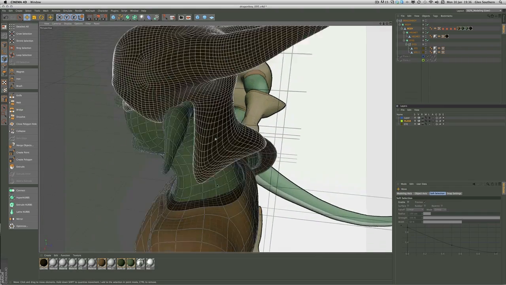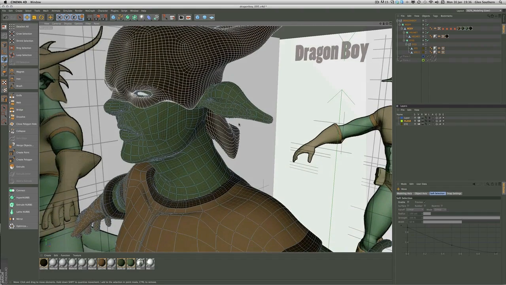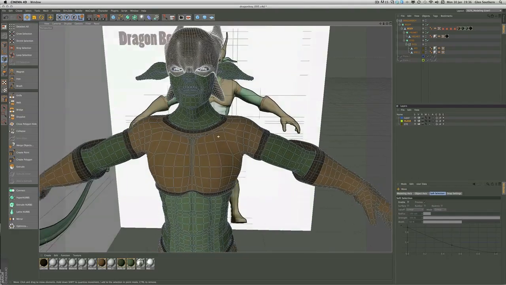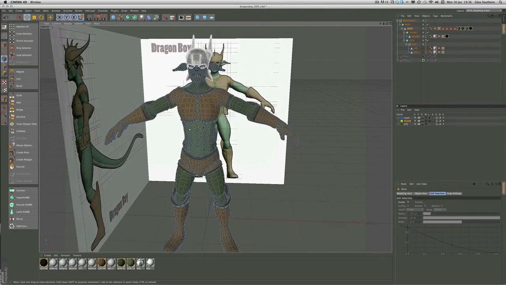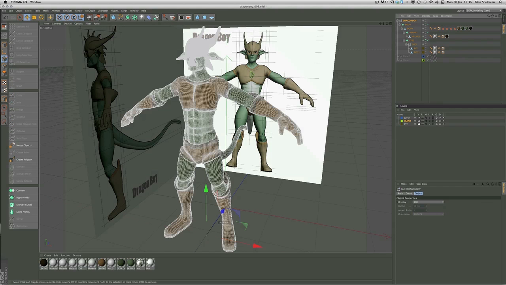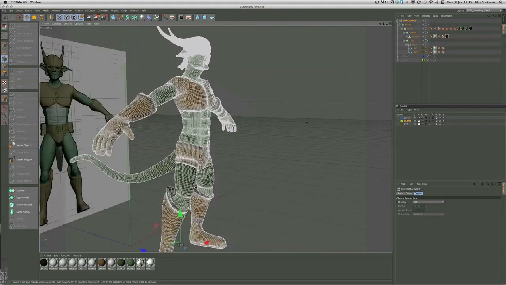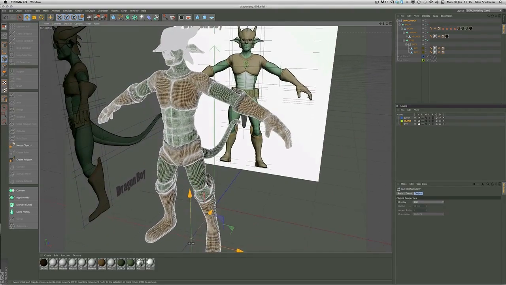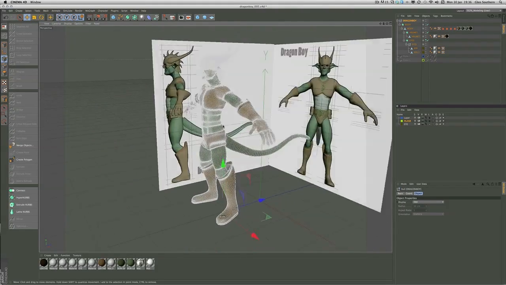Now we can add more detail later, but I think what I'll do is take this out now and export it, delete the two back planes and just export the character as it is as an OBJ, and we will UV map that in Headus UV.